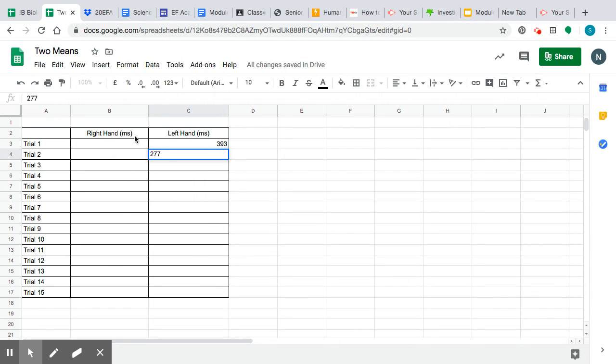You're welcome to be creative and think of something different. Maybe right eye closed, left eye closed. Maybe you're trying to multitask by, I don't know, reciting the ABCs as you're waiting for the reaction time. There's a bunch of different ways you can be creative here. So that's how we collect data when comparing two different situations by looking at their means.